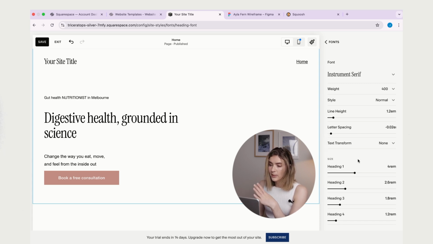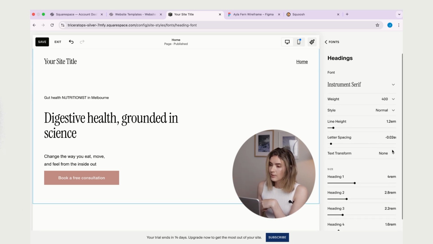So below this, we see our sizes. Our heading is going to be 4 rem. Our headline is going to be 2.8, so I'll change that slightly, 2.8 rem. Headline 3 is going to be 2.2, and headline 4 is going to be a little bit larger at 1.6. So rem stands for root M, and it's a flexible unit that scales based on your site's base font, making your text more consistent across devices. And that's all set up now.